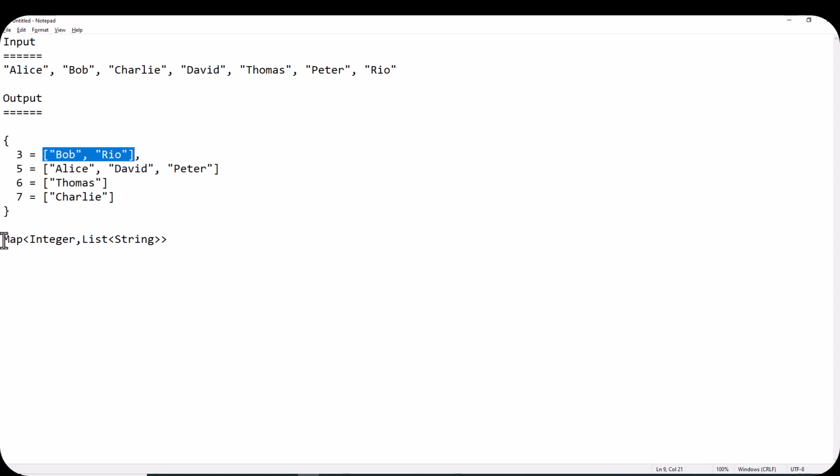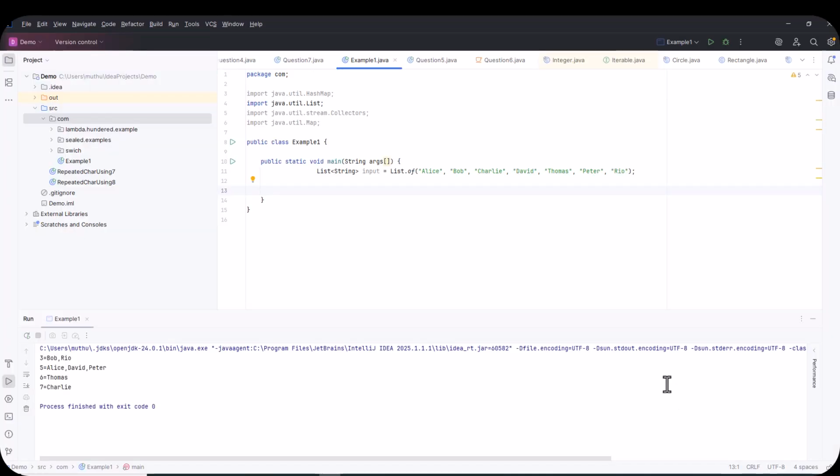So a hash map maintains key value pairs. The key will be the length of the string, in the format of integer, and the value groups the strings in the form of a list of strings. So if you want to group the strings, we need a list, and inside the list collection we put the strings. Now we will see how to do it in the Stream API.